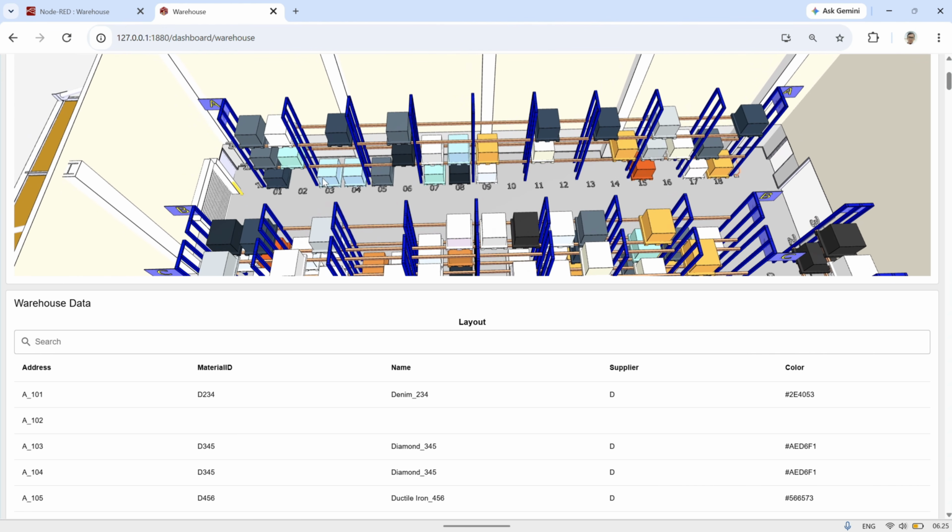We can easily verify that the visualization matches the data by comparing the table with the actual pallet positions in the warehouse model. We can also click on any pallet to display detailed information, including its storage address, material ID, material name, and supplier. As you can see, the information shown in the pop-up matches the corresponding record in the table, making it easy to validate the warehouse layout while providing a much more intuitive way to monitor inventory locations.